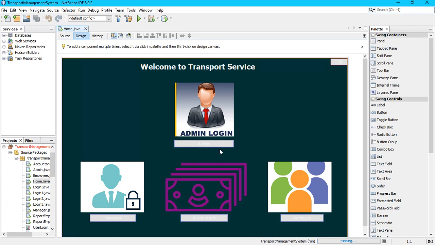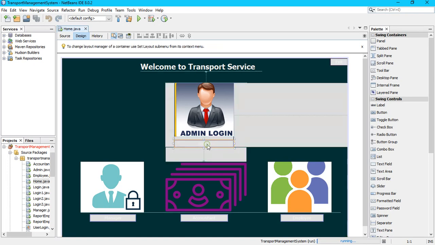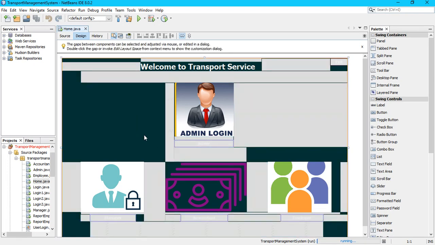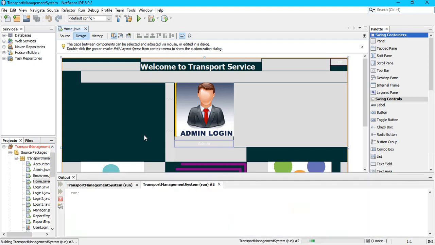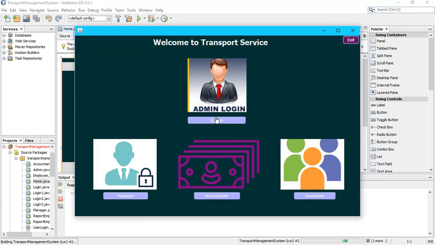So at first you need to click admin. Sorry, I cannot run this system before I run it. So you need to enter the button, Shift and F6. So click here, and this is the admin panel.